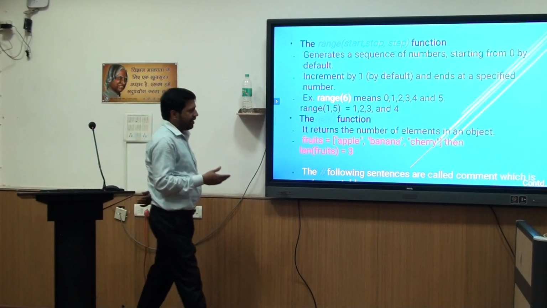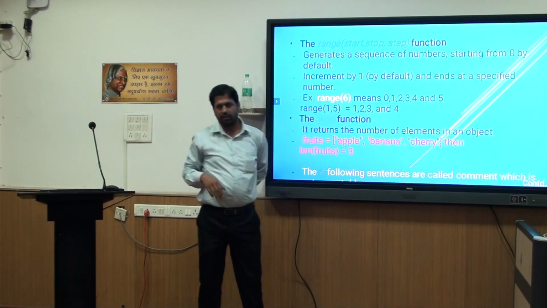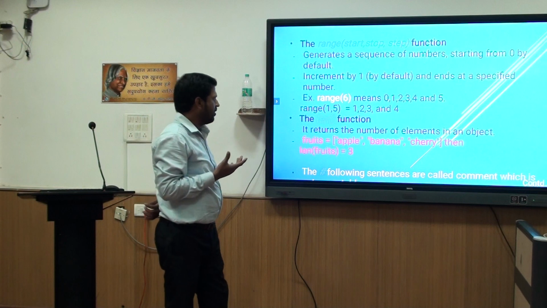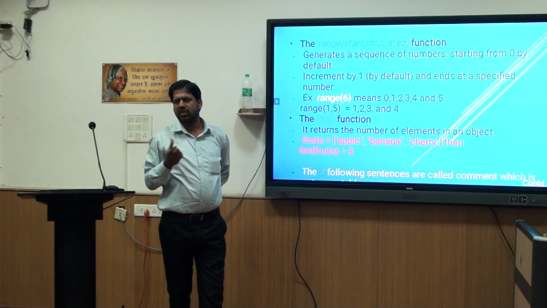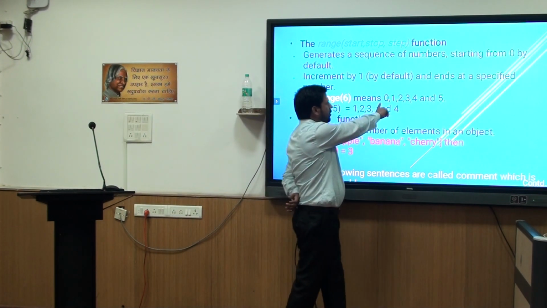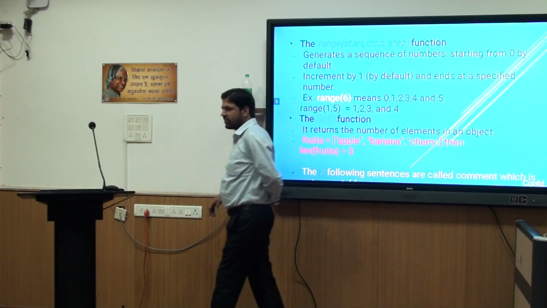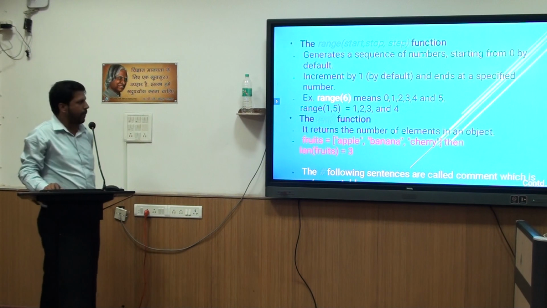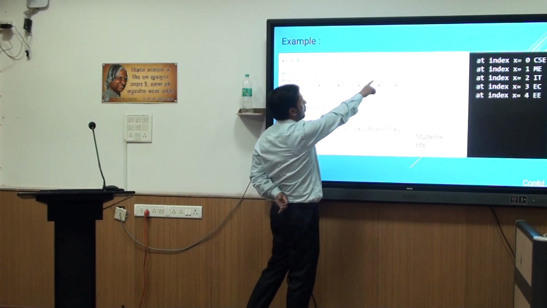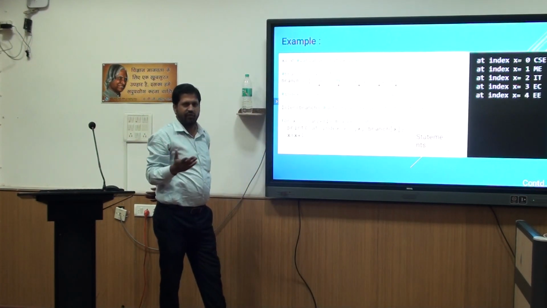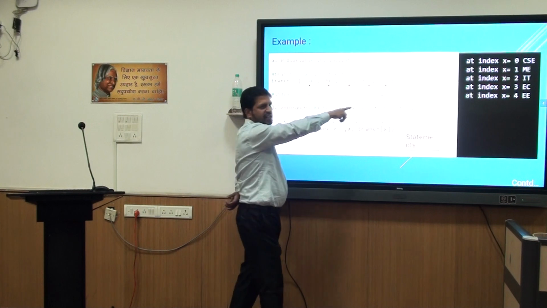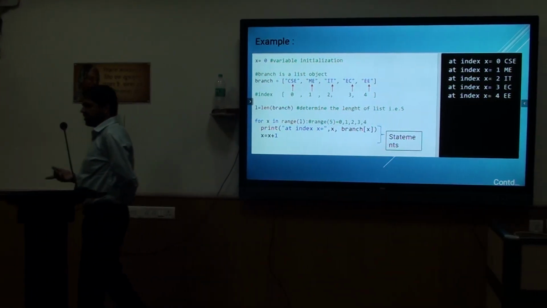We have one special function, range, which is used in Python, because Python is very rich in library functions. For many things, you don't have to write a huge amount of code; a single function will serve your purpose. When I say range 6, it will move from 0 to 5. The counting starts from 0, so the last element will be 5, not 6. In this example I have taken branches where CSE, ME and others are stored. It is like an array where the indexing starts from 0 and goes to 4. There are 5 elements, but since the count starts from 0, the last element is at the 4th index, the fifth position.